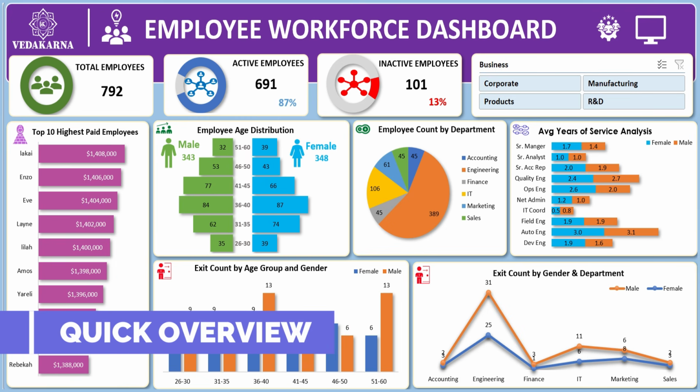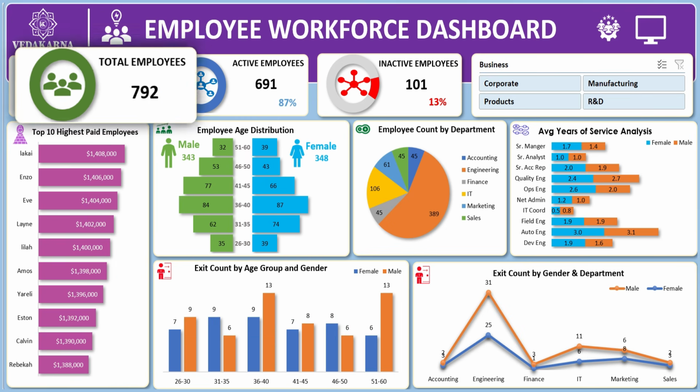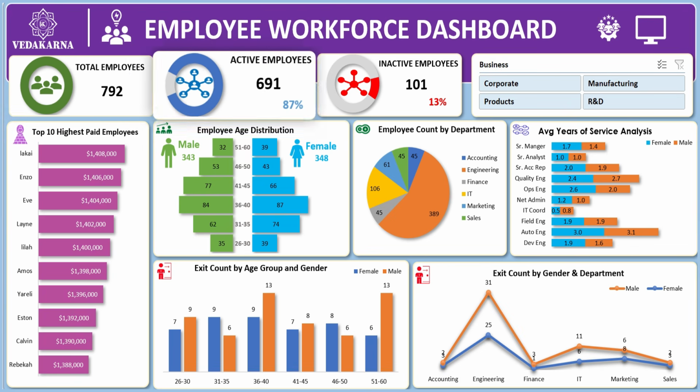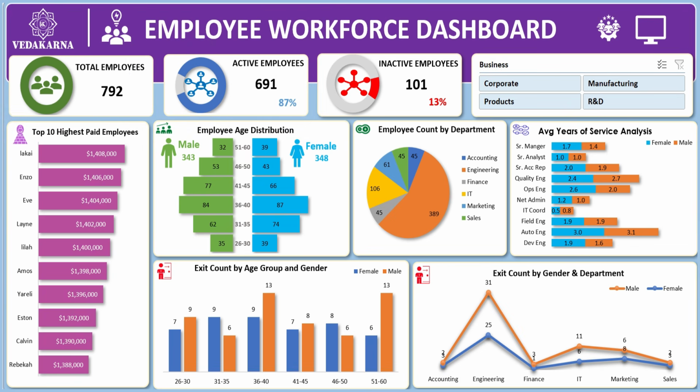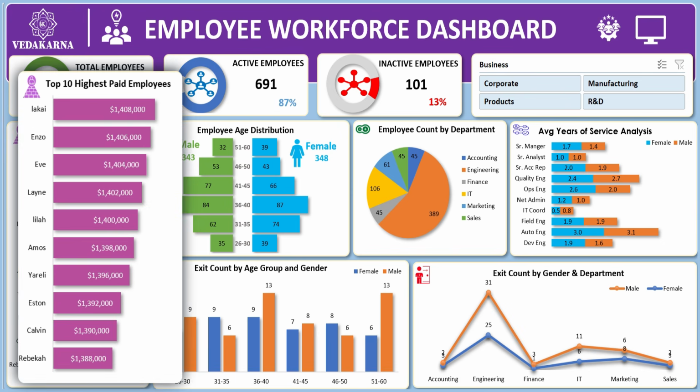At the top, we have the Key Metrics section, displaying total employees, active employees, and inactive employees, providing a clear snapshot of the workforce's current status. On the left side, we showcase the top 10 highest paid employees, highlighting top earners.